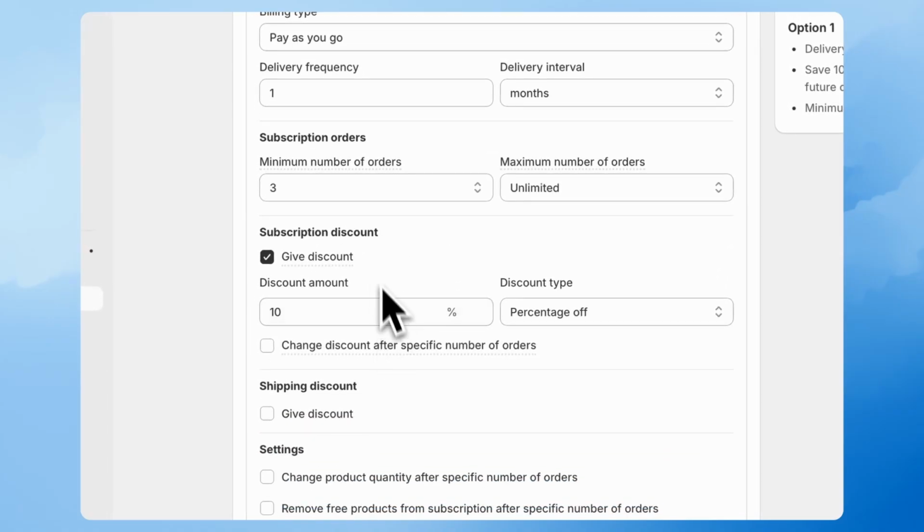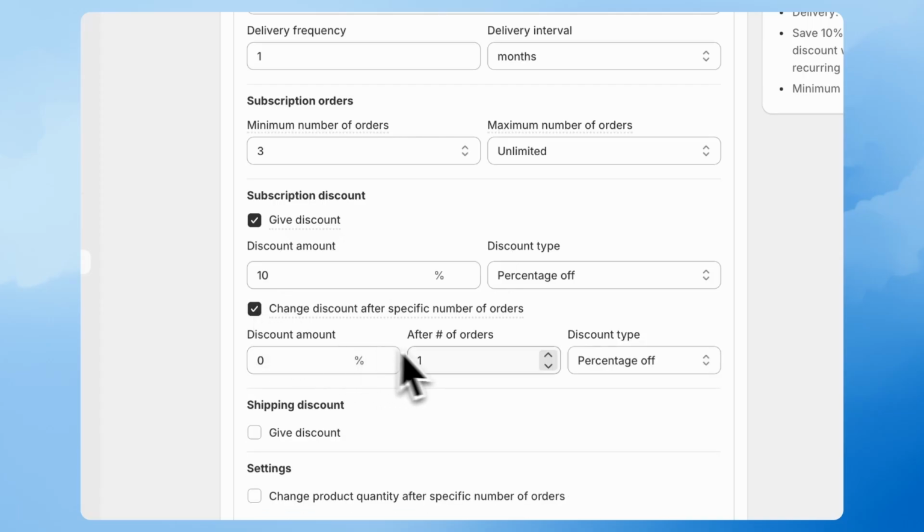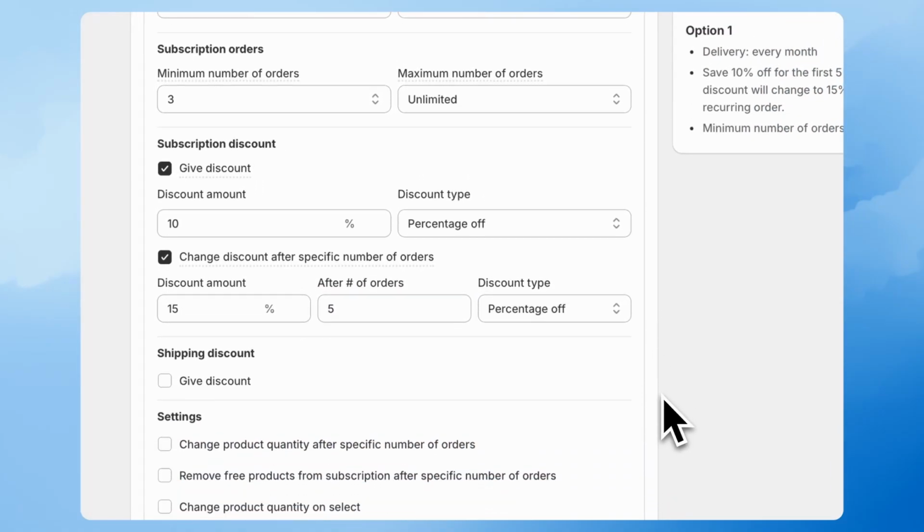Next, set your subscriber discount. For example, 10% off for choosing the recurring option. You can even change the discount after a specific number of orders, a great way to reward loyal subscribers or control long-term pricing. It's an easy way to boost retention and reward loyalty.